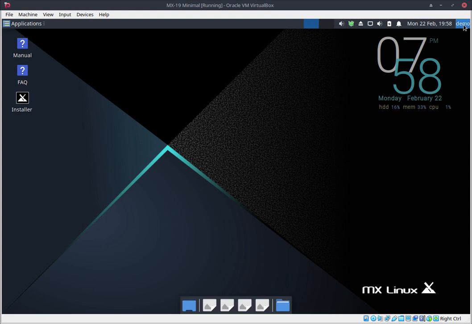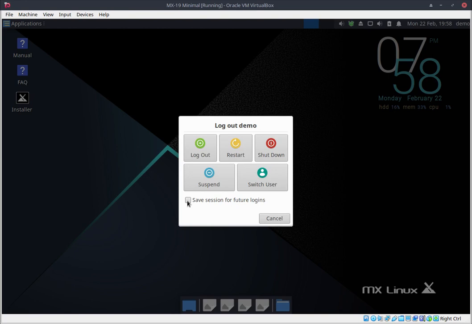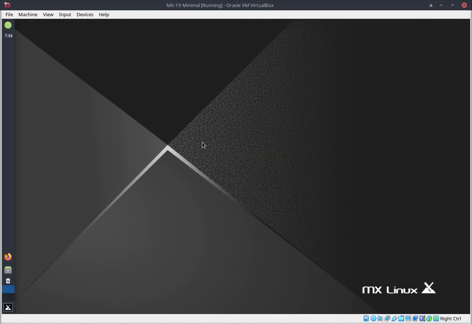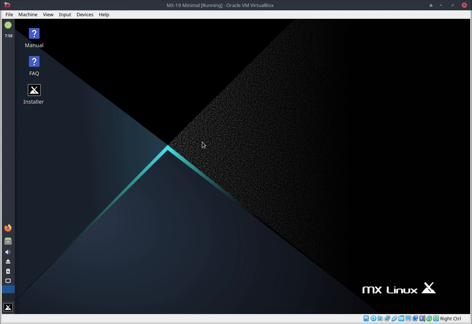Same way as we did before. Demo, log out, but this time, we're not going to save the session for logins. I'm sorry, no, we are going to save the session. Log out. That bit gets confusing, but we'll see how it works now. There we go. Our full desktop has returned.